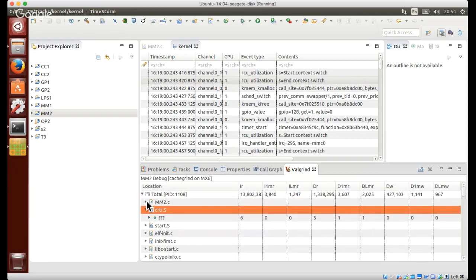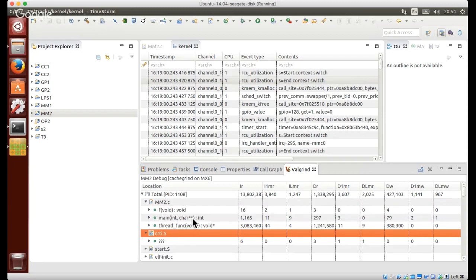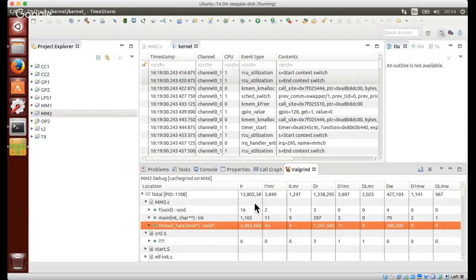So in my MM2, I have the thread function. And if you do a mouse over, it will tell you what this represents: instruction fetch miss, data read access, L1 read miss, and so on. So I can clearly see where the caching is failing in my application.